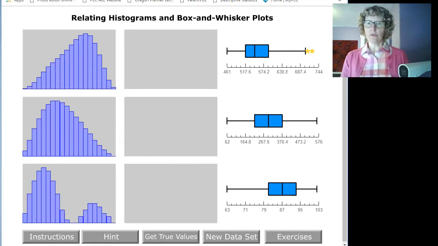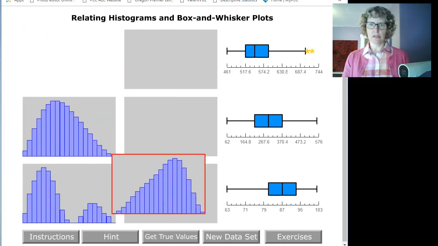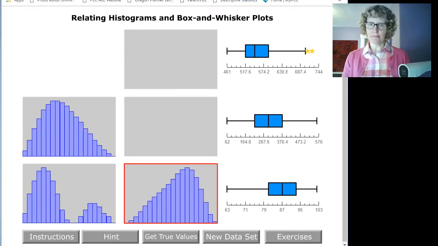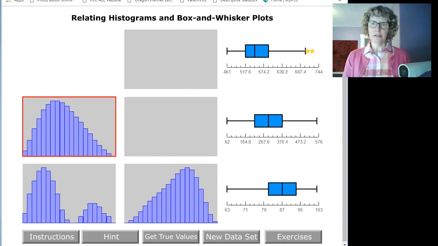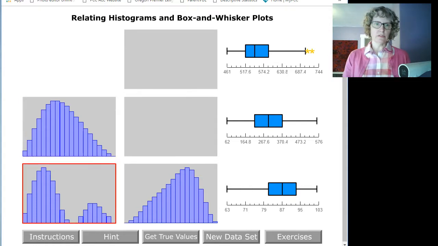So let's look for which one of these looks skewed to the left. Let's say this one goes there. And then, these two, let's see. They both look skewed to the right. This one has some outliers over here. This one doesn't. This one goes up a little more steeply right here.